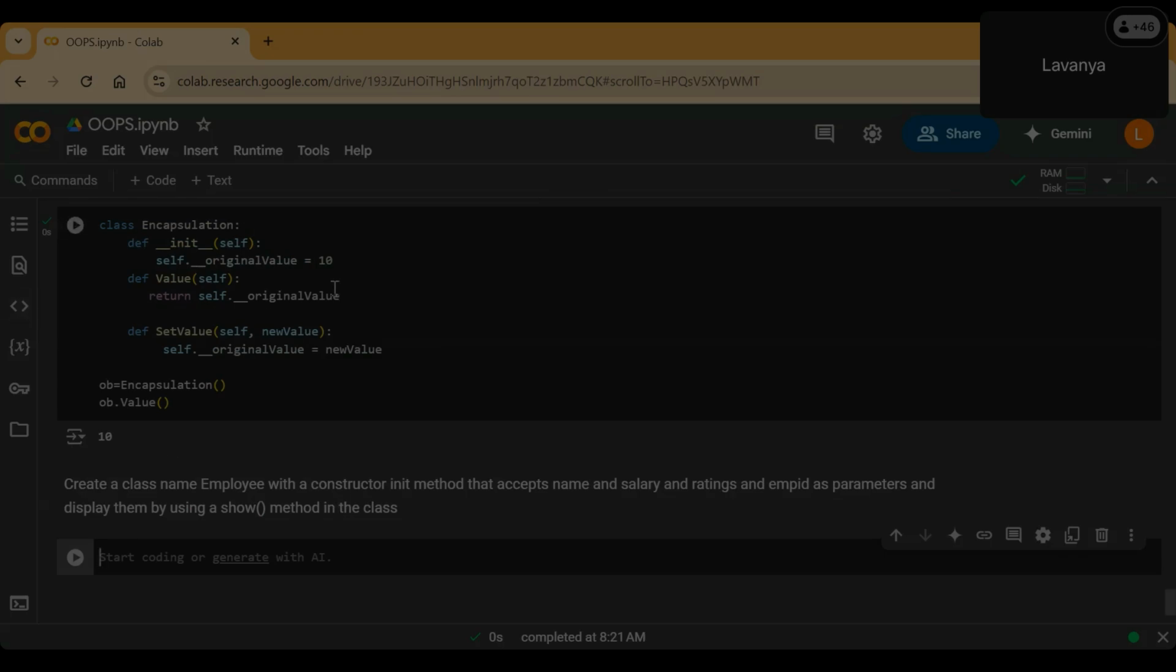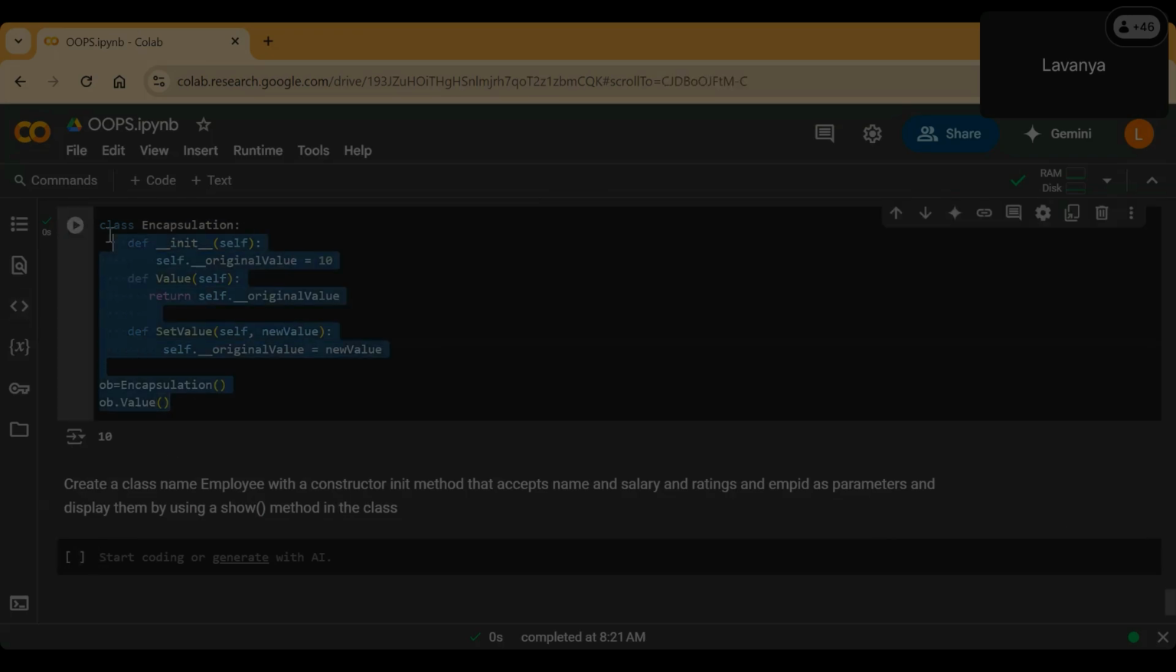See, private is basically this. Let's say here I am creating my value. Okay, I am creating my original value as 10. So what I'm doing, I'm making it private. How can we make something private? By using the double underscore. It is used to make it private, like we have done with the function also.